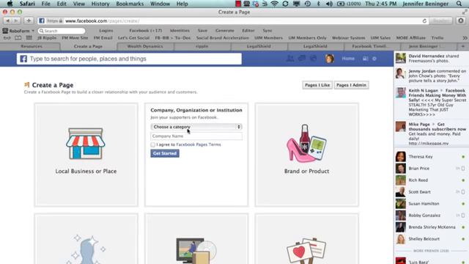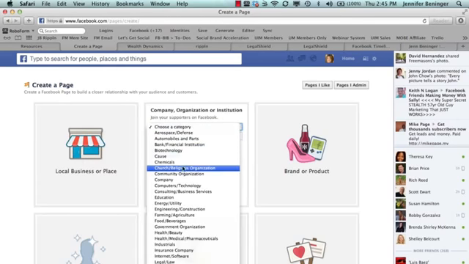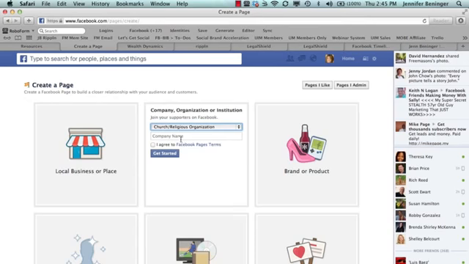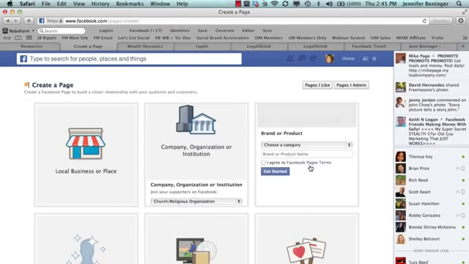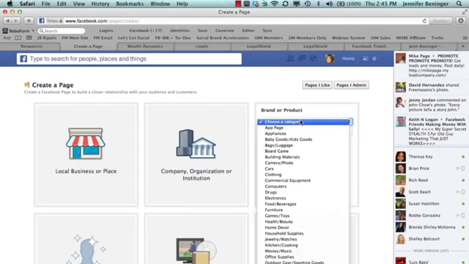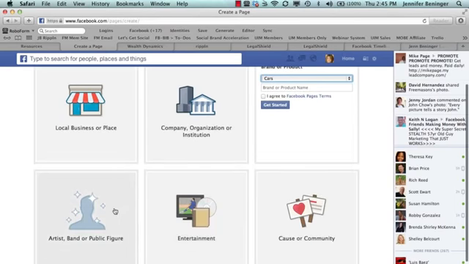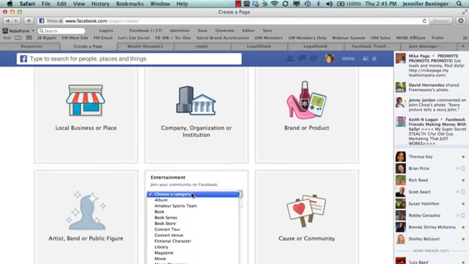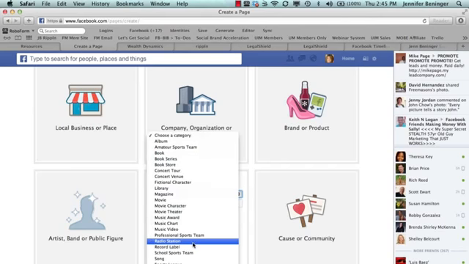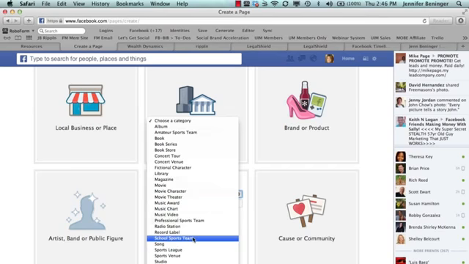If you're a larger company or an organization, let's say that you're a church, then you can put your church information in here. Brand or products, again, the same thing. If you are a car dealership or something, you can put your information in there. Entertainment, this again gives you all the categories and you can peruse them before you make a decision. Are you a school sports team, for example?